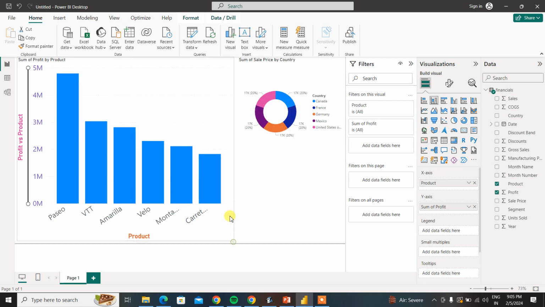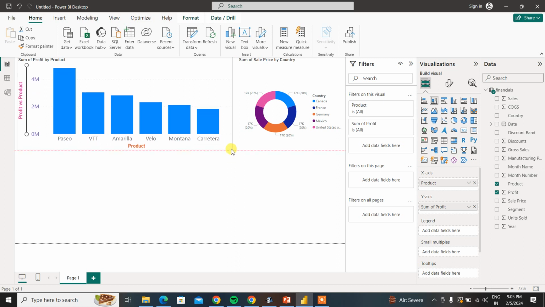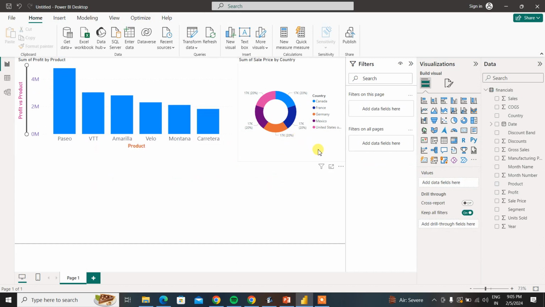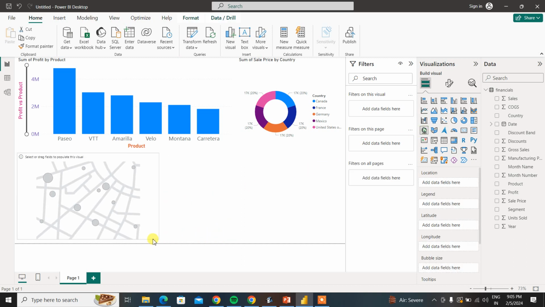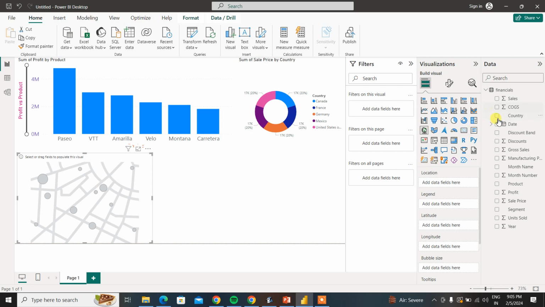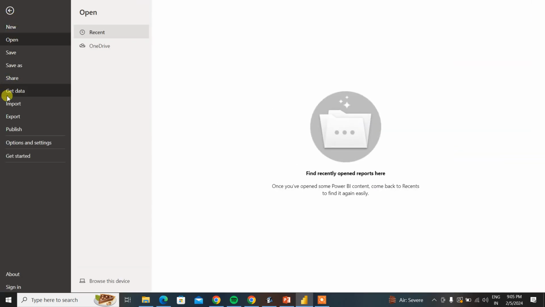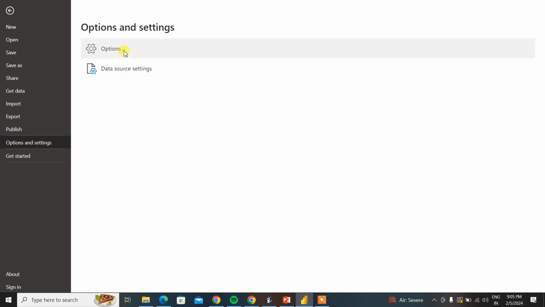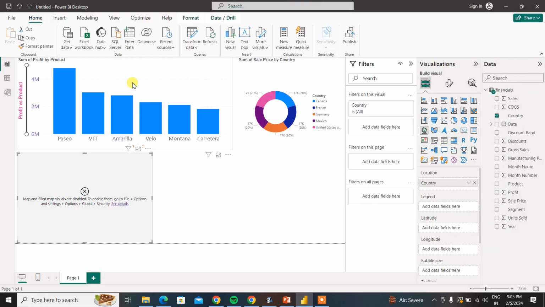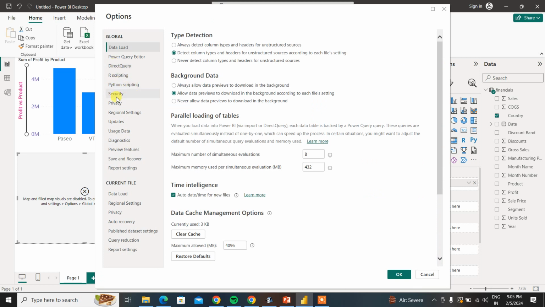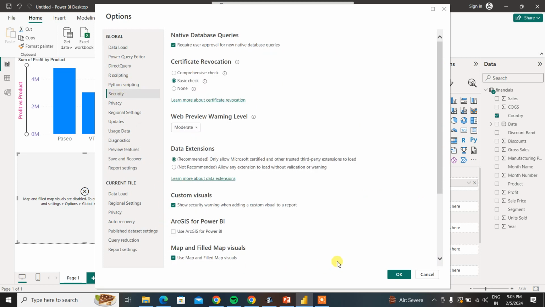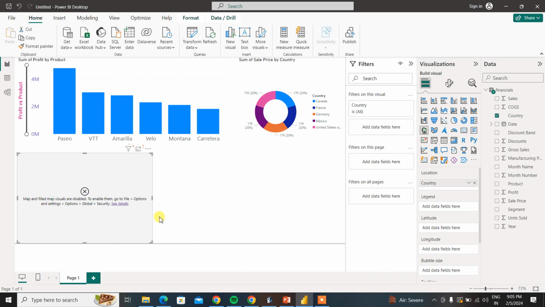I want to decrease the size of the chart. Here I want to take the map value. So this is the value of the map. We have to take the map as the country. This is the most important part. We can see there is the option, file, then options and settings, then we have to go to the security option and map, then OK. Now the map will be loaded.